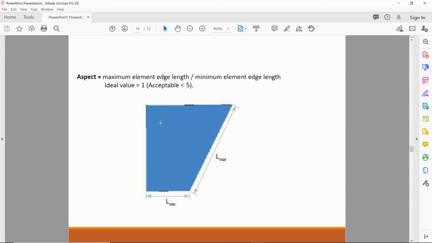The next is aspect ratio. The aspect ratio's formula is maximum element edge length divided by minimum element edge length. Here you can see the maximum length of the element, and here you see the minimum length of the element. The ideal value for the aspect ratio is 1.